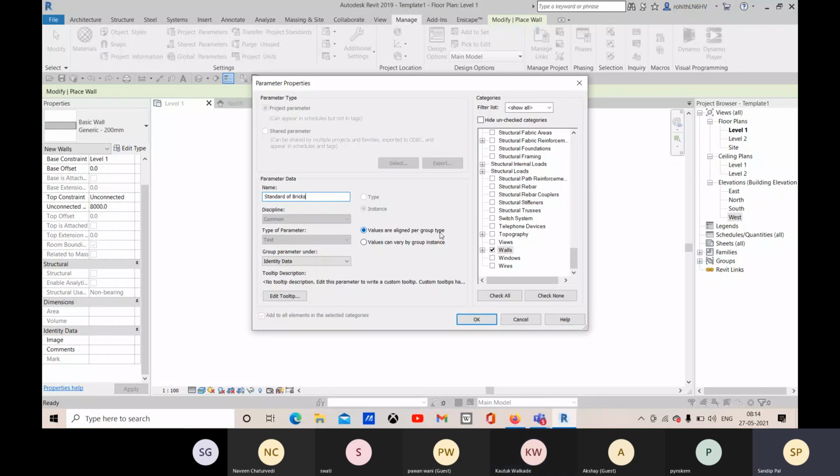All right. So let's go for this. Here you see that values are aligned per group type, and values can vary by group instance. Okay. So you can choose the instance properties or the type properties. So every parameter has these two types. One is instance, another is type properties. Okay. So what does this instance mean, and what does this type mean?